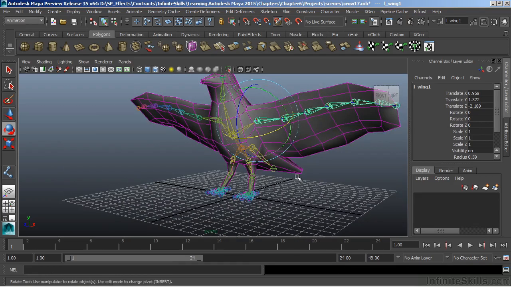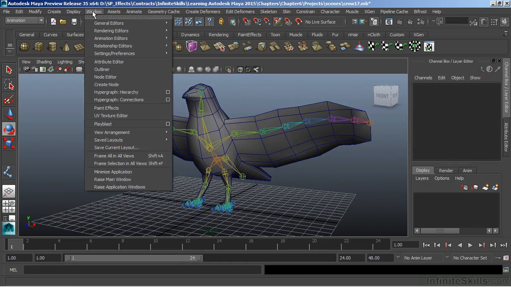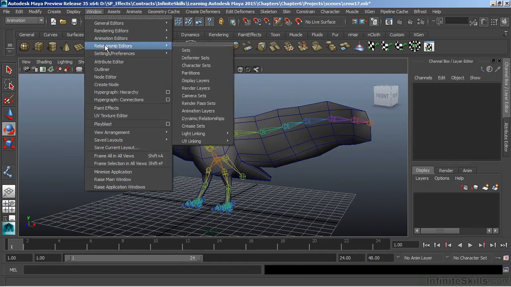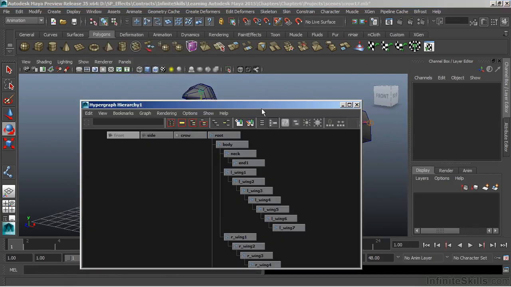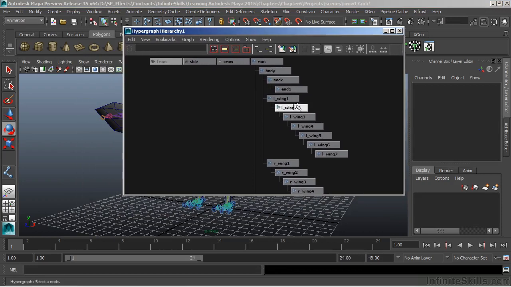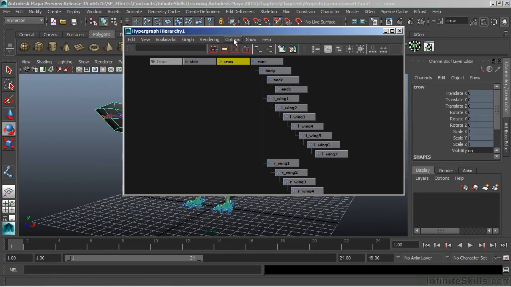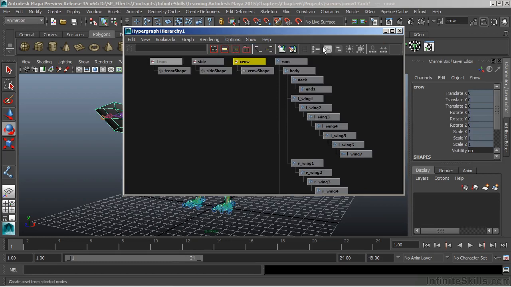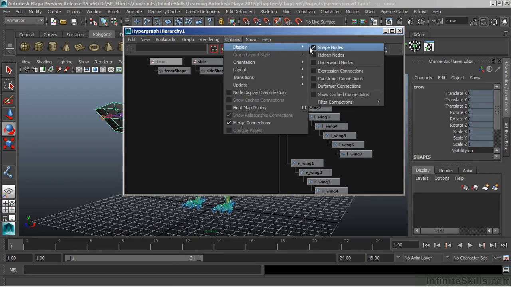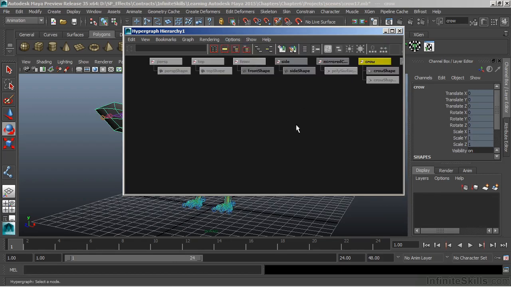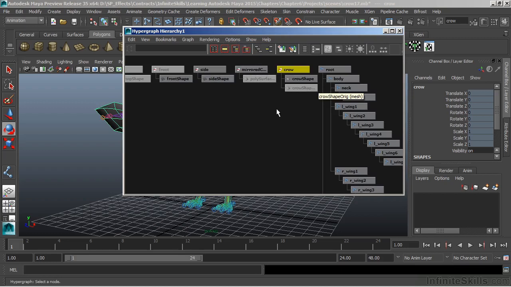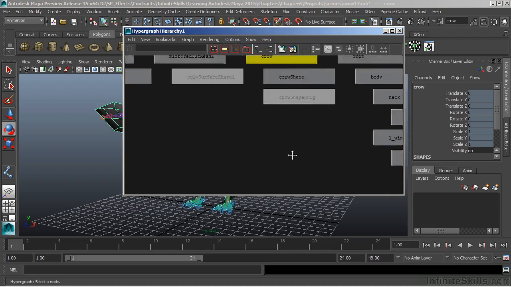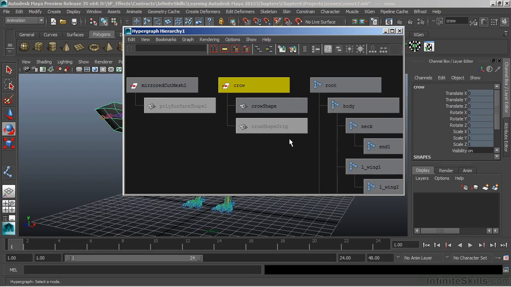It's still pretty clean. Whichever binding method you choose, you're going to get the same effects inside of the hypergraph. Everything will be attached in the same manner. I'm going to select our geometry and go to Options, Display, and turn on Shape Nodes. And also go back, Options, Display, Hidden Nodes. And what this is showing me here is that my crow, let's zoom up to it, has an extra node now. This is the original shape node.